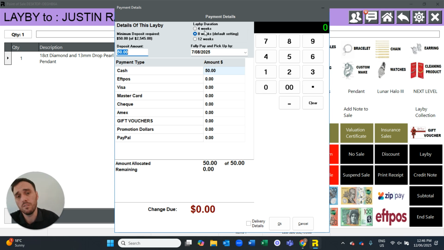So you've got 3 to pick from. So if the item was quite expensive and you want to give them a bit longer to pay that off, you can simply select the 12 weeks, and that changes the fully pay and pick up date, which will then print the schedule on their receipt as well.